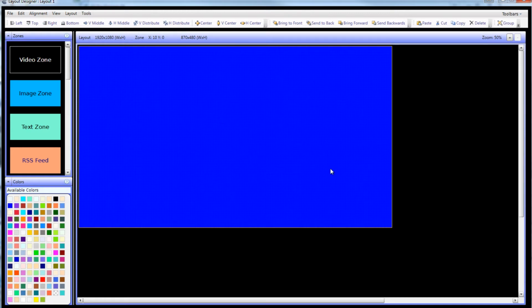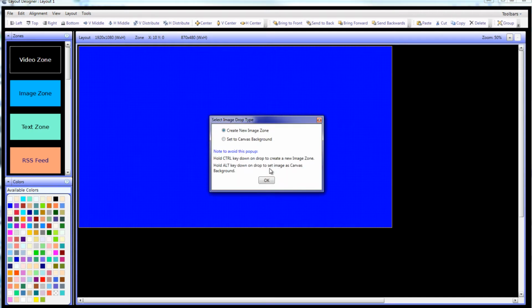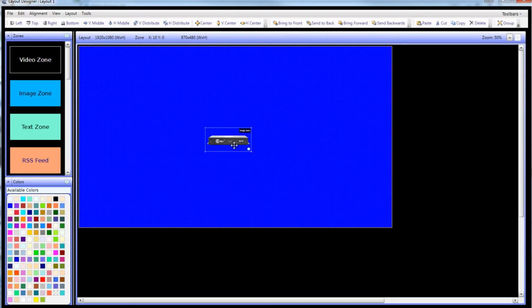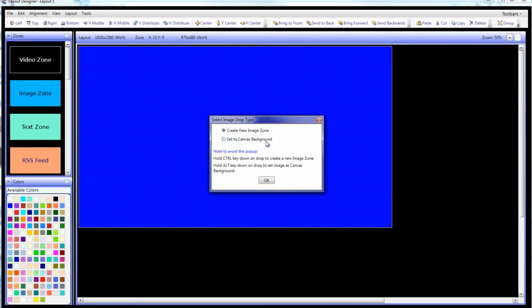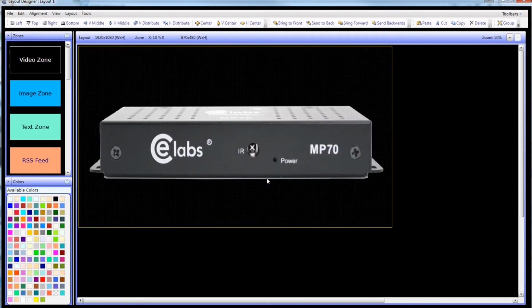The other thing you can do is grab a picture, take it over and drop it in the middle and say create new image zone, or just set it as a canvas background, either or, and then you can place the video. That was setting it as an image zone. If I set it as a canvas, I'll do the same thing, and as you can see, it takes up the whole canvas. So that's how we start with our background.